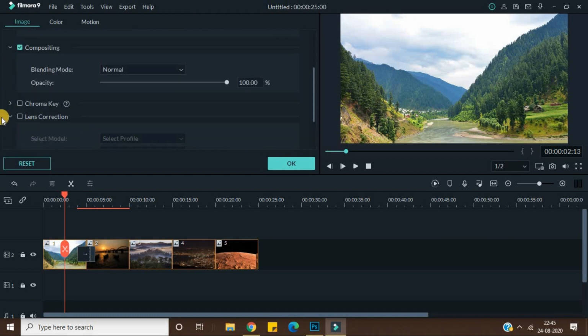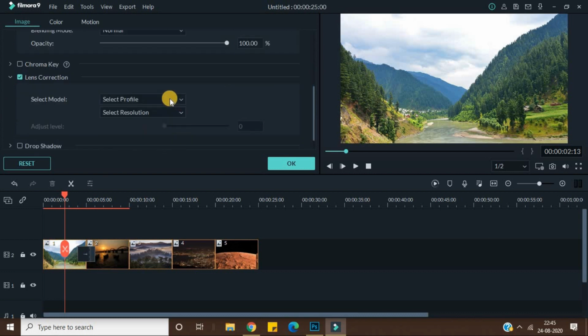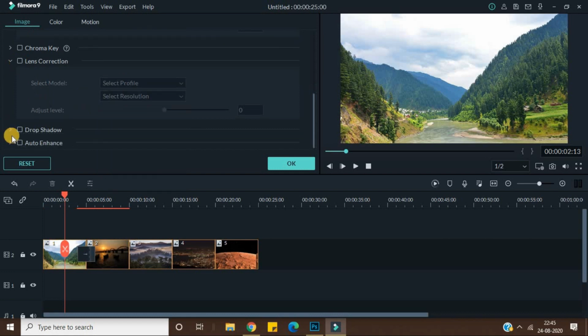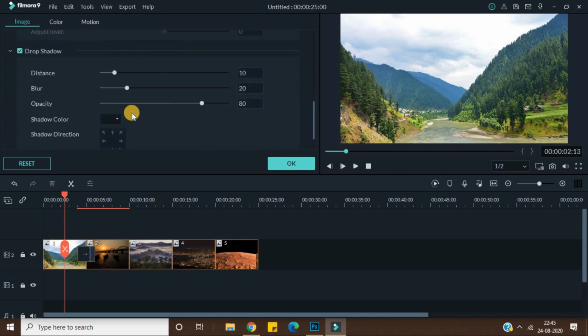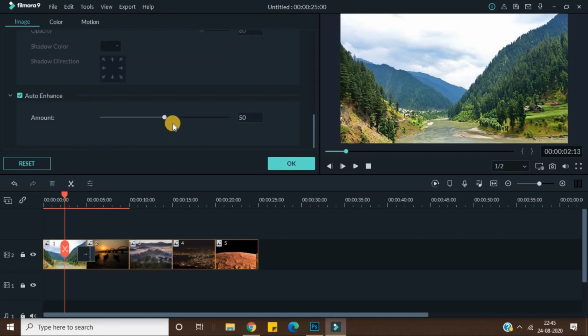Then there is lens correction, and you can change the modes here. This is not for actual cameras, but if you have shot using some normal camera and you want to give a look, like it should look like a video or an image shot on the GoPro Hero 7, you can change it accordingly, and you can change the resolution accordingly. Then there is drop shadow. You can play with all these things. And then there is auto enhance. You can increase or decrease the amount accordingly, and it will change.